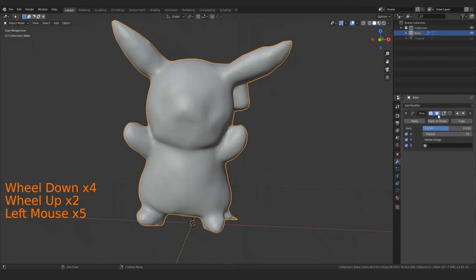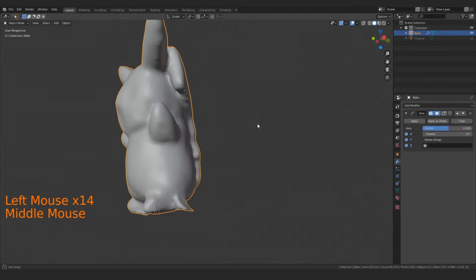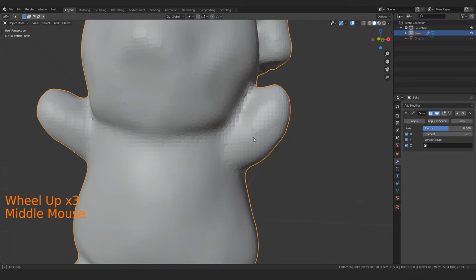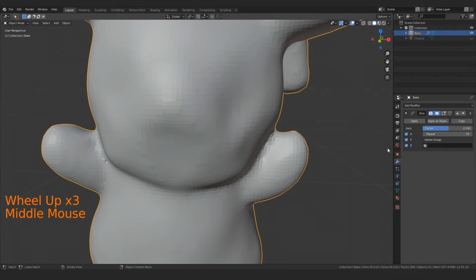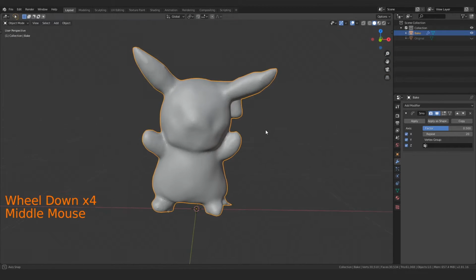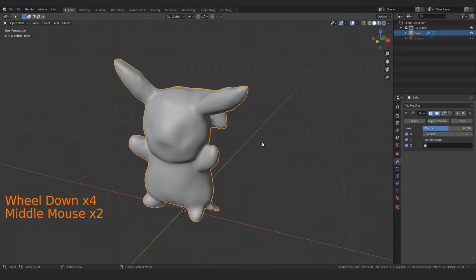If I toggle this on and off, you can see now it's really affecting this. So I want a really smooth model, not overly smooth. If you've got some really specific surface detail, you wouldn't want to apply this as high as 20 times. Maybe you'll only do 5 or 10. It depends on what it is you're trying to accomplish.